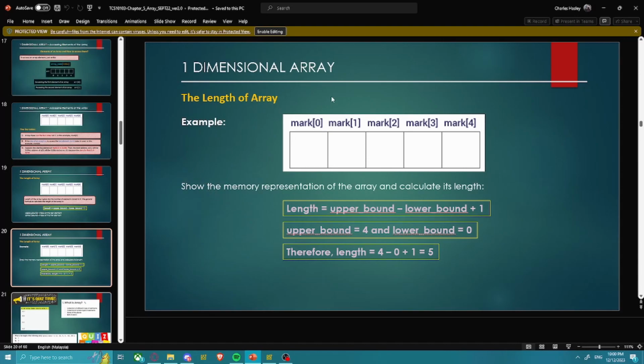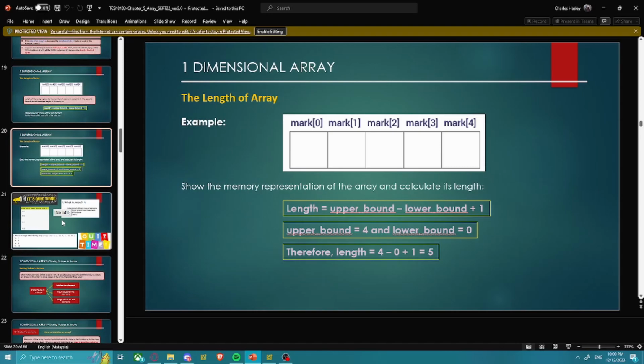See over here, there is the 4 and 0. So the memories represent the array, calculating its length. Length equal to upper bound minus lower bound plus 1. The upper bound is 4 and the lower bound is 0. So 4 minus 0 plus 1 is equal to 5. So the size of the array or the length of the array is 5. Quite simple enough.